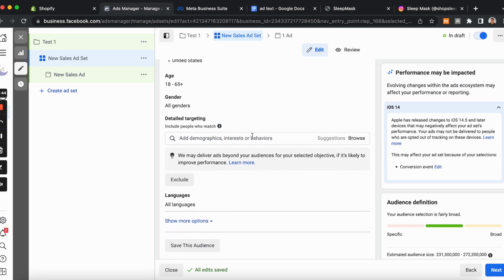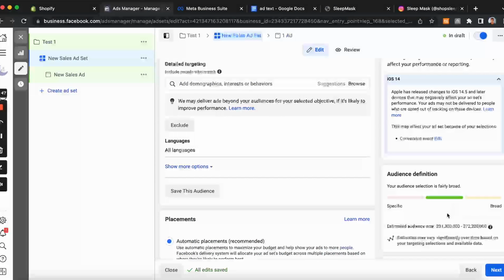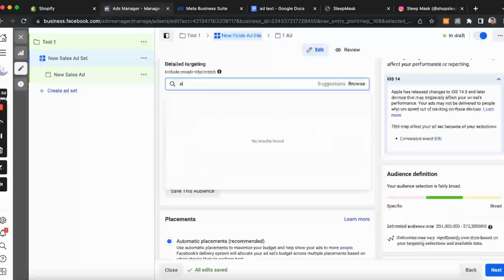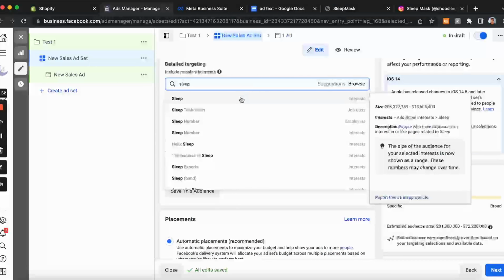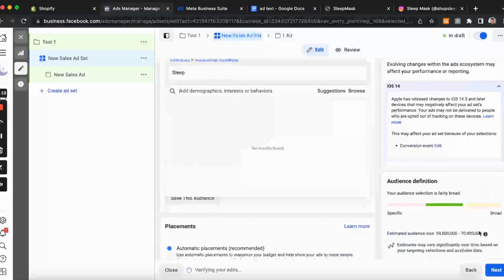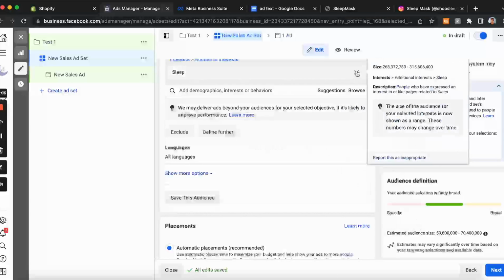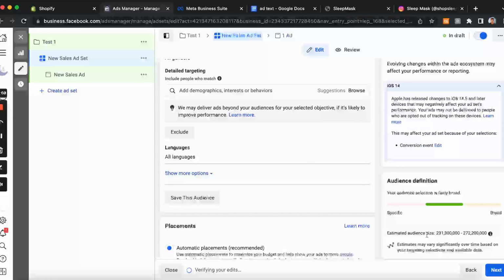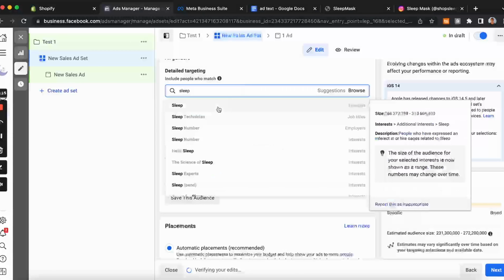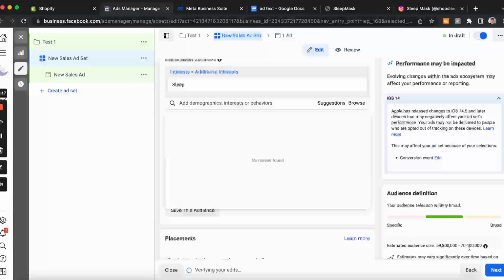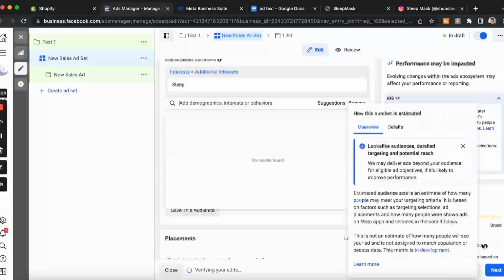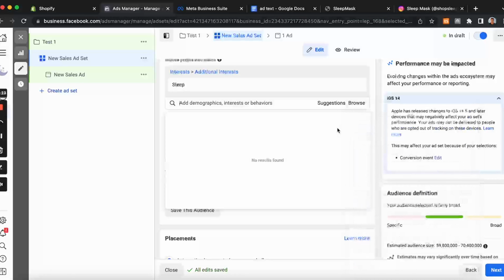And then if I wanted to lower this and make it less broad, what I could do is put people interested in sleep. So still there's a lot of people that are interested in that. As you can see, the estimated audience size went down pretty steeply. So if we go back, if I exit this and leave it broad, it's 231 million to 272 million. But if I put sleep as an interest, it goes from 59 million to 70 million, which is still pretty broad, but it's a big difference from where I had it without any interest.